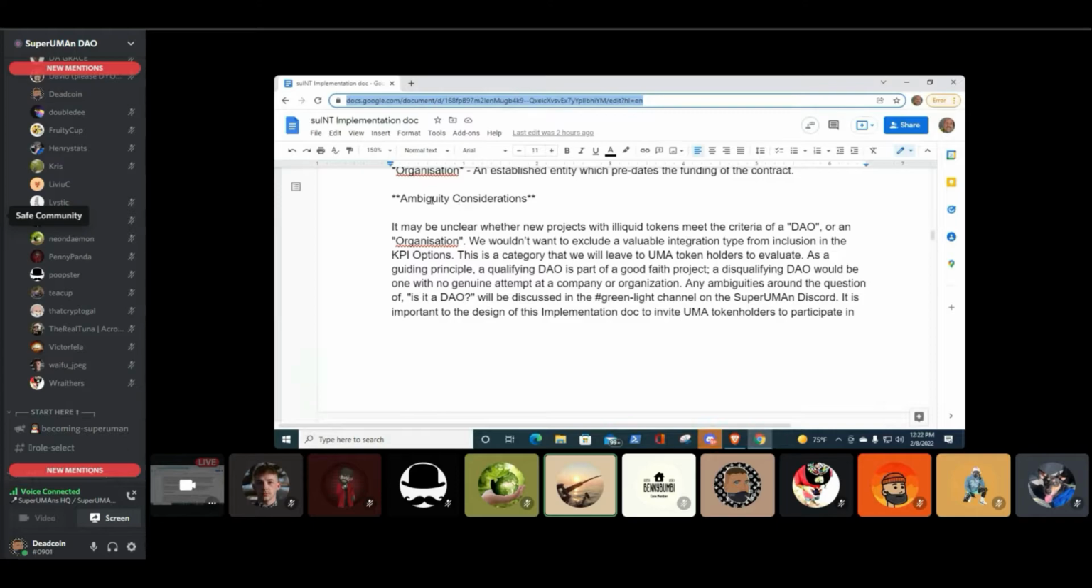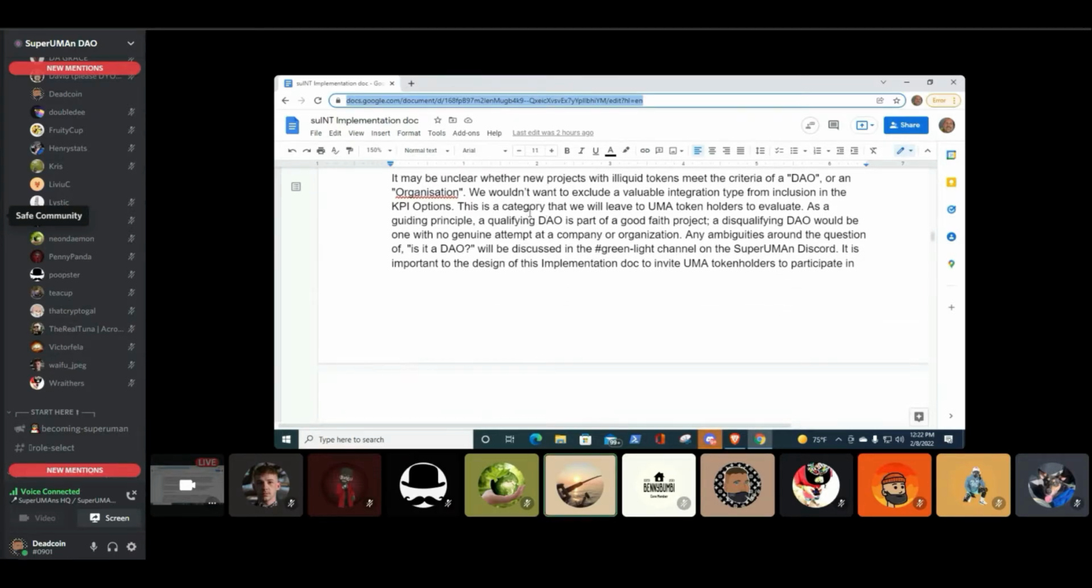We have ambiguity considerations. It may be unclear whether new projects with illiquid tokens meet the criteria of a DAO or an organization. We wouldn't want to exclude a valuable integration type from inclusion. This is a category we will leave to UMA token holders to evaluate. So as a guiding principle, a qualifying DAO is part of a good faith project. A disqualifying DAO would be one with no genuine attempt at a company or organization.